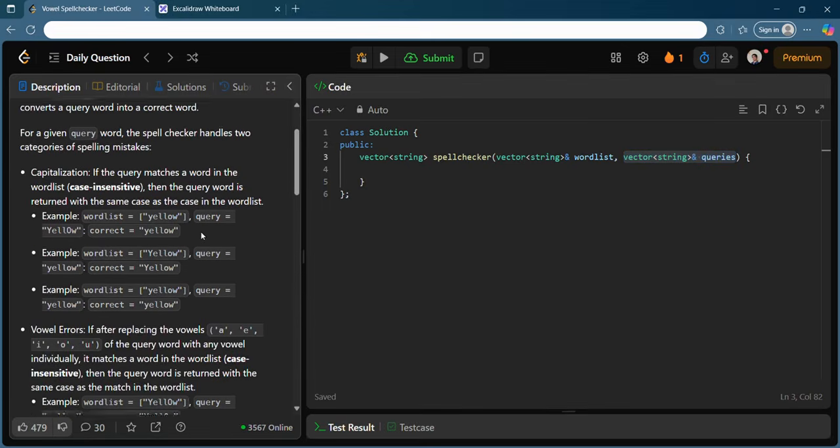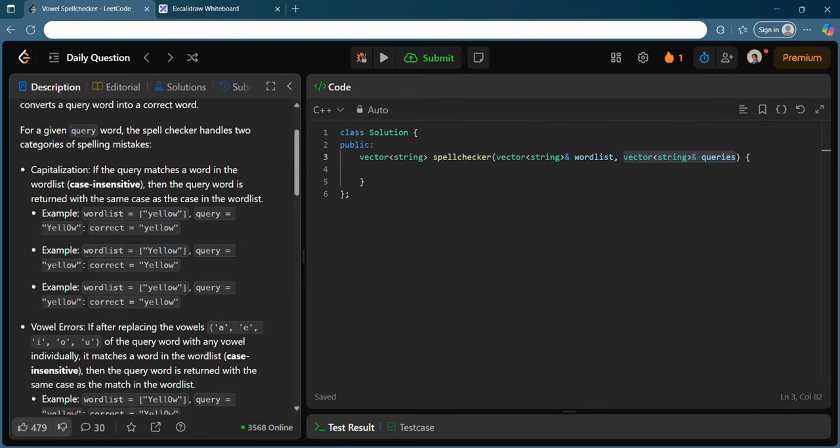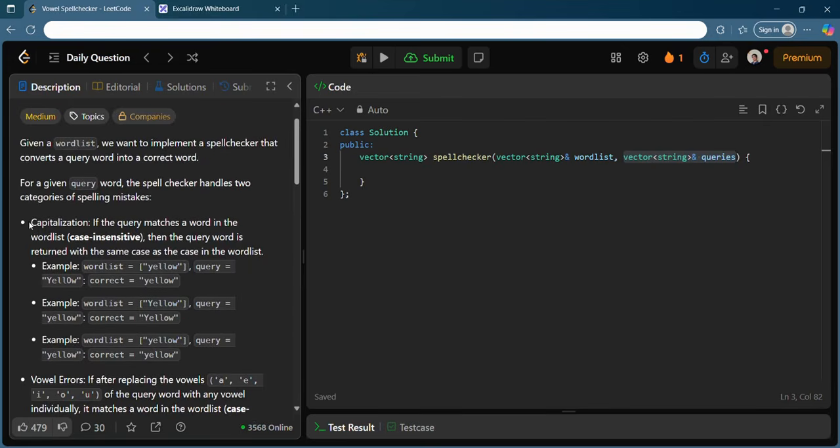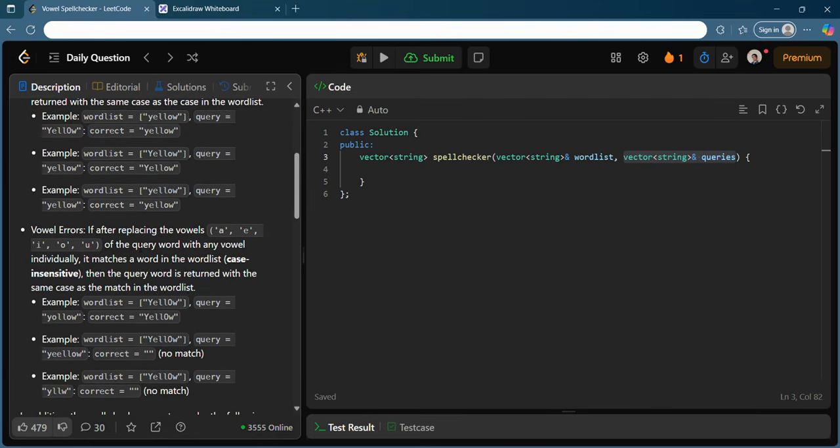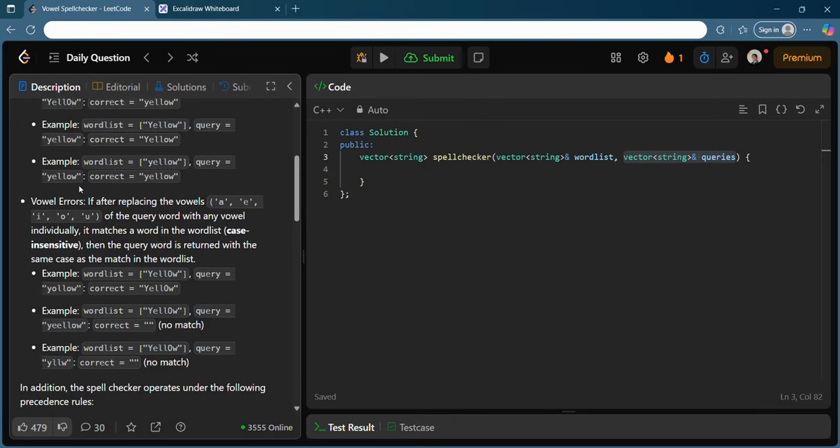Okay, and there can be some categories of mistakes. Capitalization: if a query matches a word in the word list, case insensitive, then the query word is returned with the same case as the case in the word list. We will see an example later. Vowel errors: if after replacing the vowels of the query word, any vowel individually, it matches a word in the word list, then the query word is returned with the same case as the match in the word list.